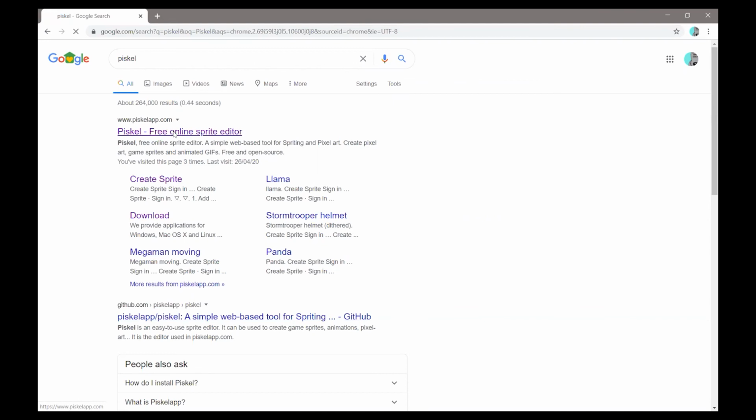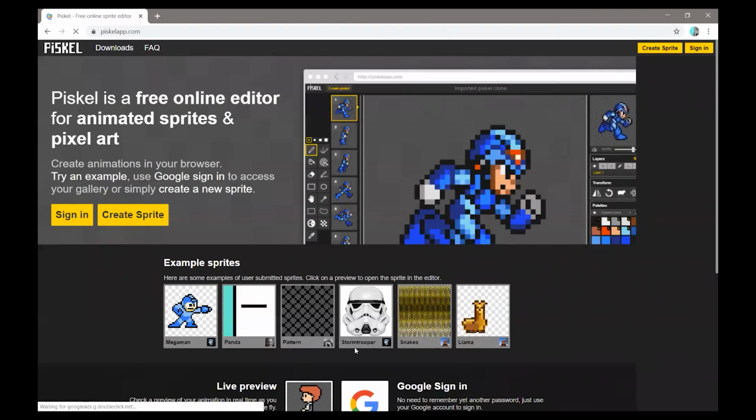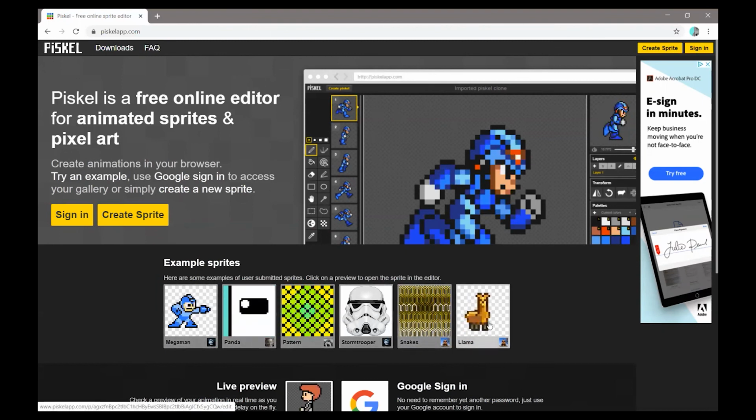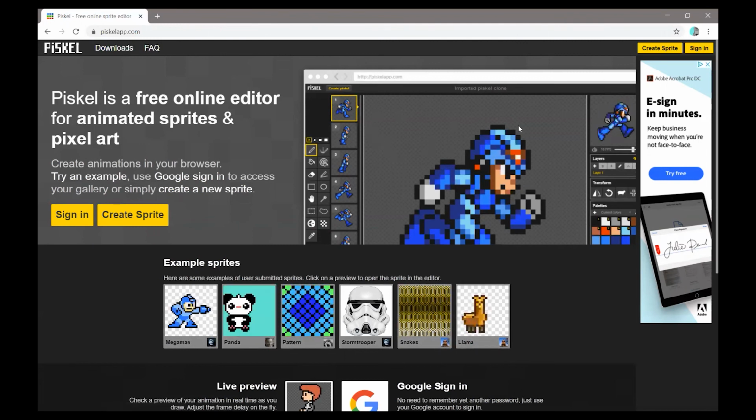We're just going to click on it and it's going to open this page, which is the introduction page for Piskel. Now what you're going to see is some things that other people have done here, a little llama jumping about, which looks really cool. We've got Mega Man running here, and you can see all the different sprites here to make him run.